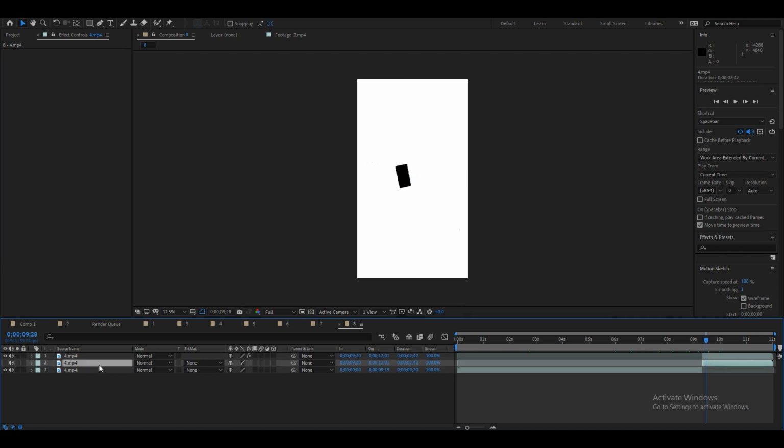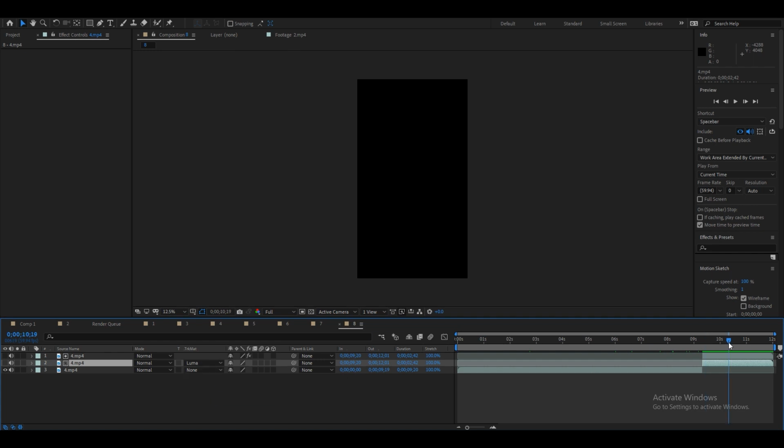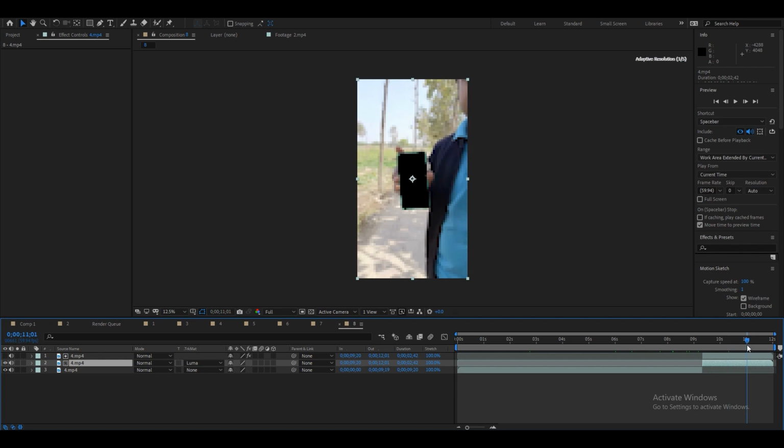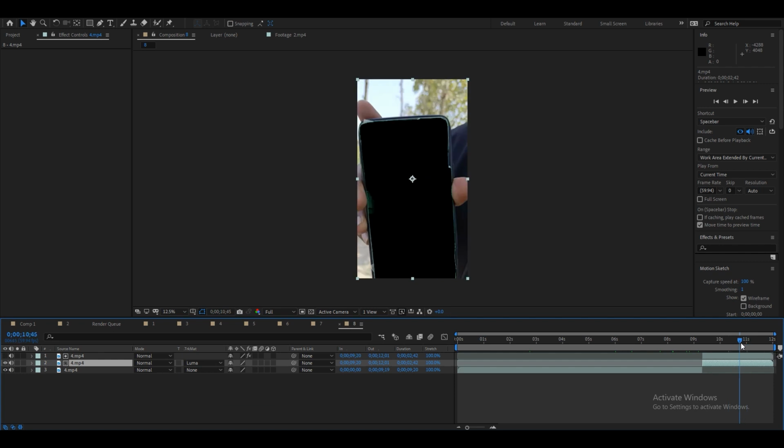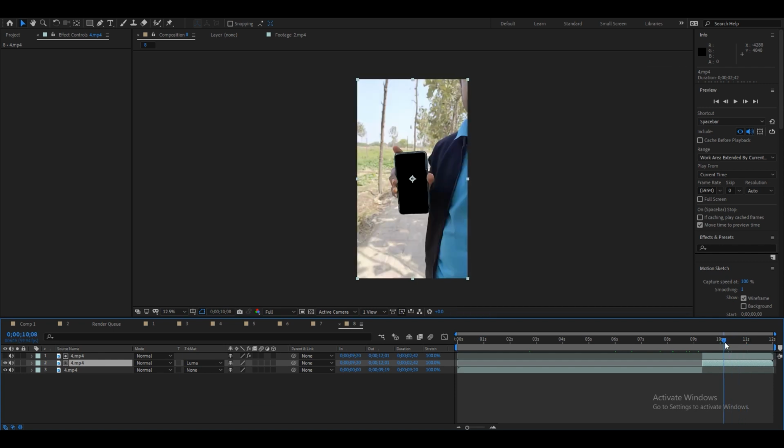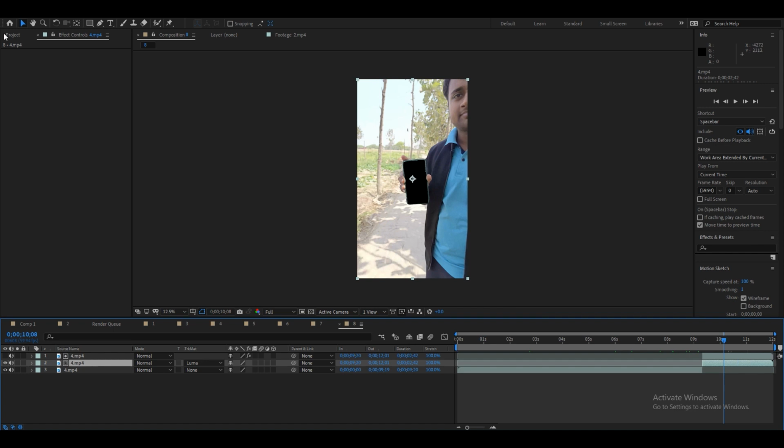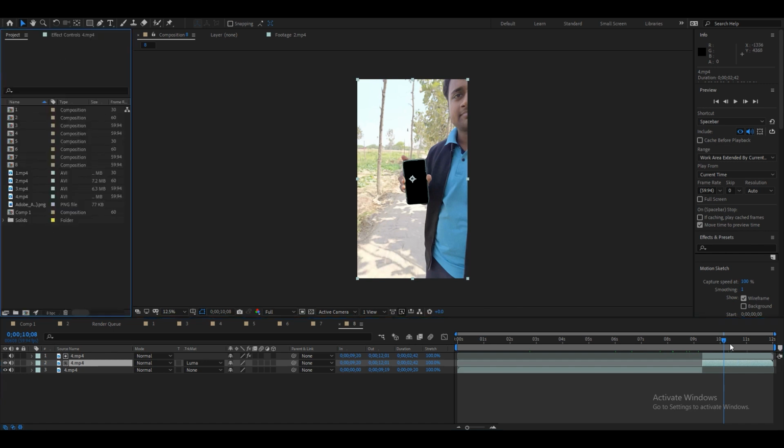Okay, and click the second layer, Luma matte. Okay, on a layer. This area. Okay, this is done, and all the green screen part is removed.